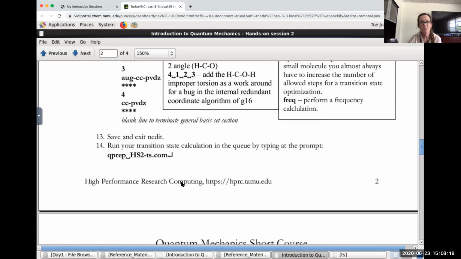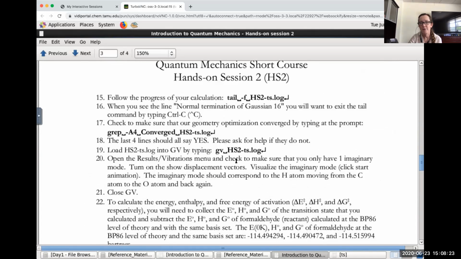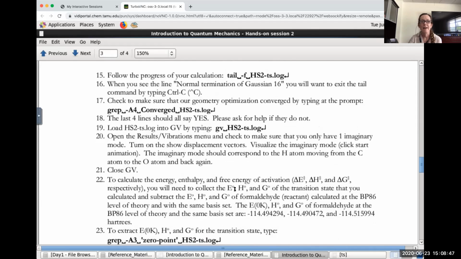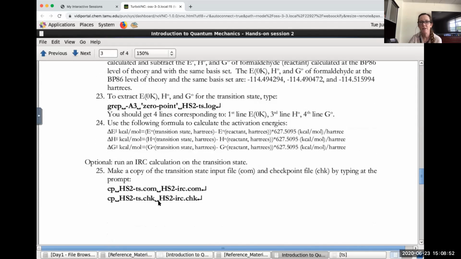So after that, when you run this actual transition state calculation, you will want to load it with GaussView and visualize the vibrational mode to make sure that it is what you think it is. And if you're unsure if that vibrational mode is consistent with the hydrogen moving between the carbon and the oxygen, going from the reactant to the product, give me your view only link and I can take a look at it with you, okay? Then I have where you can calculate the energies, and then I have some optional instructions if you would like to do an IRC calculation, okay?